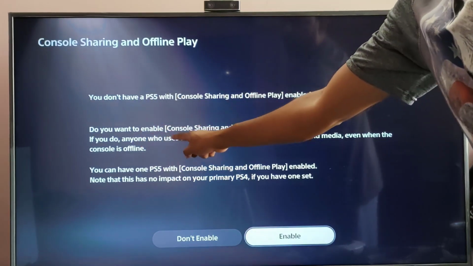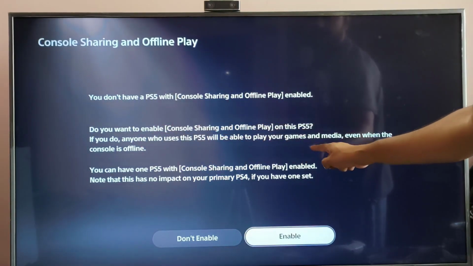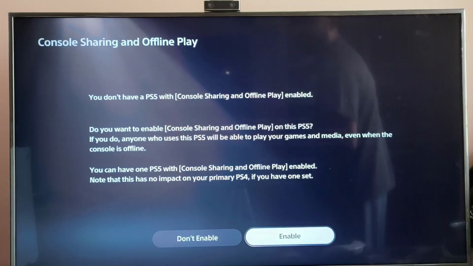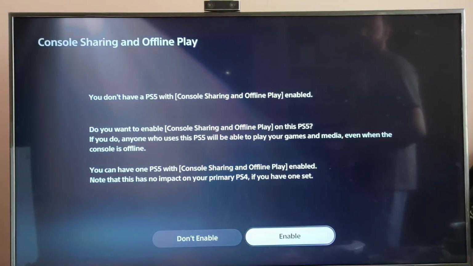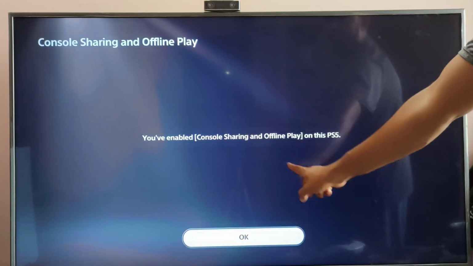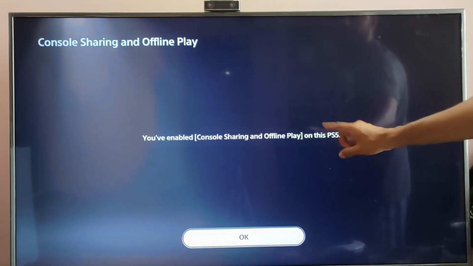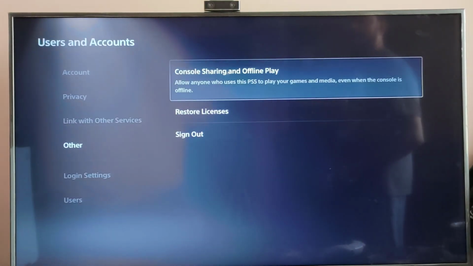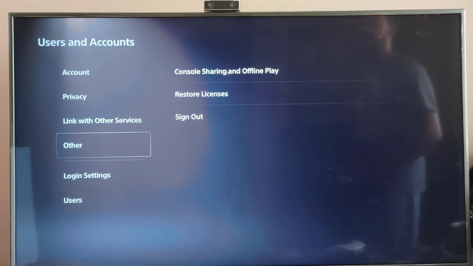If you do, anyone who uses this PS5 will be able to play your games and media even when the console is offline. Super cool. Now I need to enable it. Tap this, enable console sharing and offline play. You have enabled console sharing and offline play on this PS5. I'm going to give OK. So now going back.